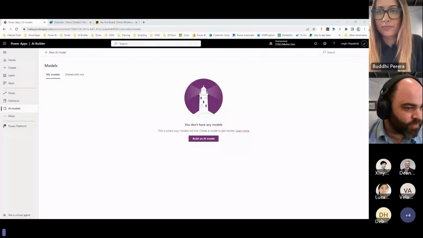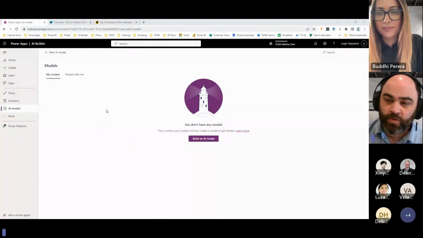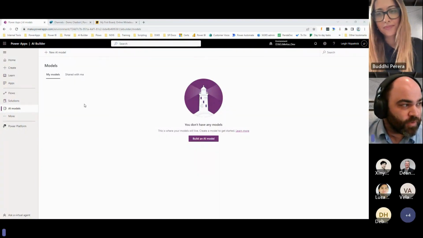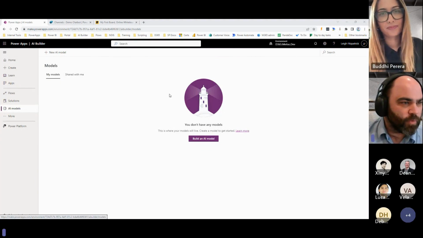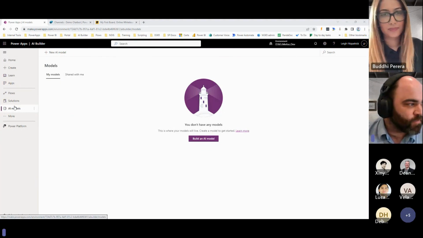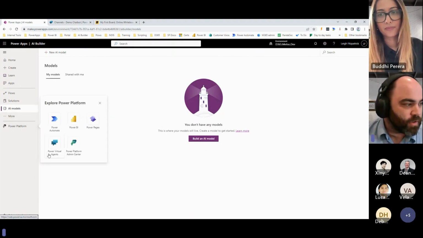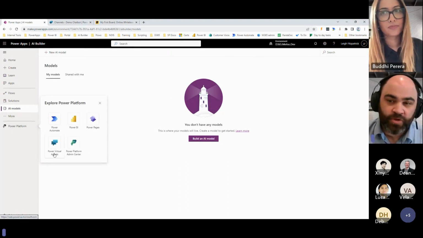Right. So, first up, as a few of you will be familiar with, we've got the good old make.powerapps.com site. Inside of here is always starting off with building your models, making sure they have the right location, and going in and just going Power Virtual Agent here.